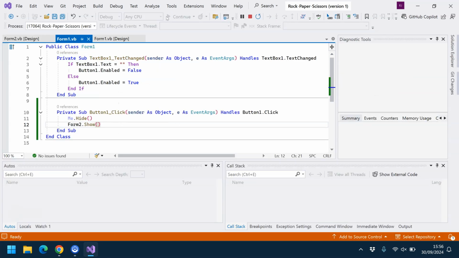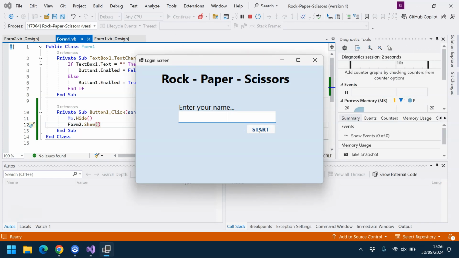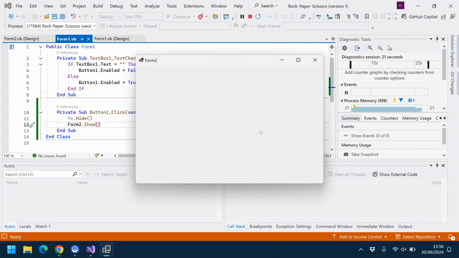So if I press play, now the way I've got it set up, you can't actually do anything on the start button until you type in a username. But when I do press start, what should happen is Form2 should appear over the top of this form, and this form disappears. Because remember, I've got center screen, and I've got both forms set to 1000 pixels wide and 800 pixels in height. Ta-da!